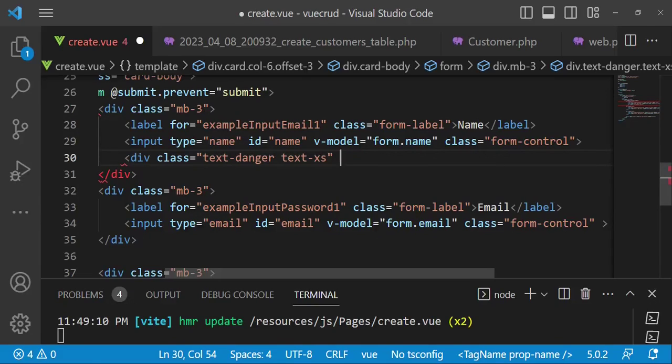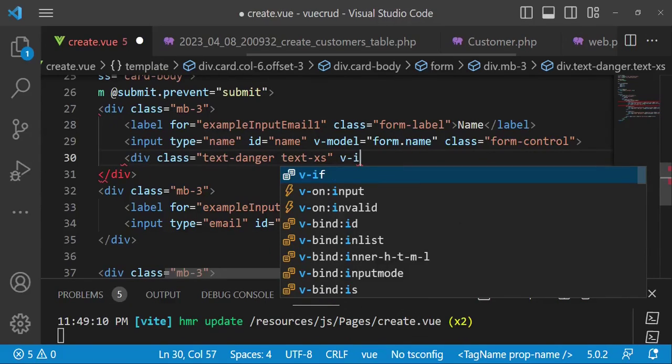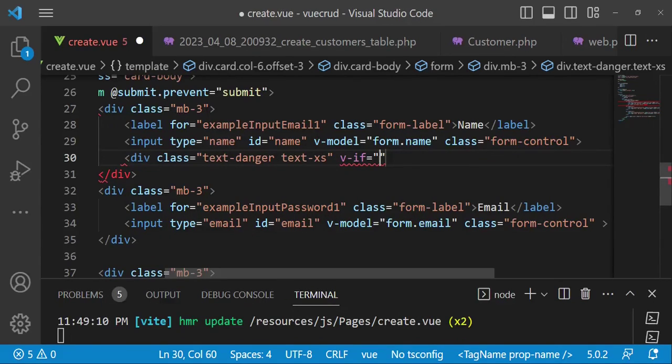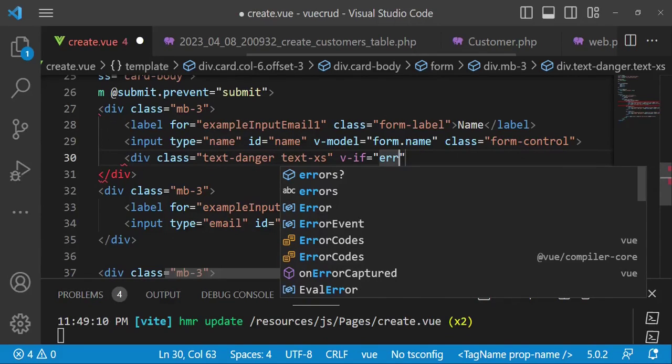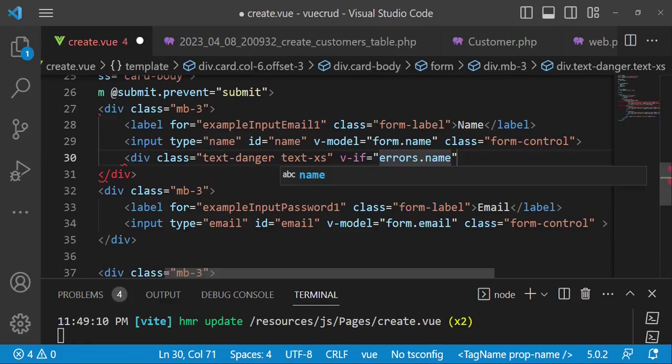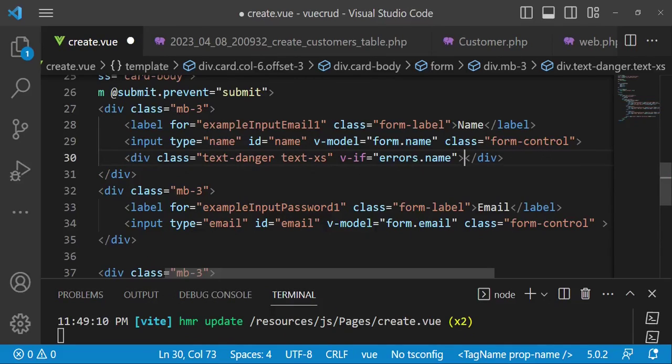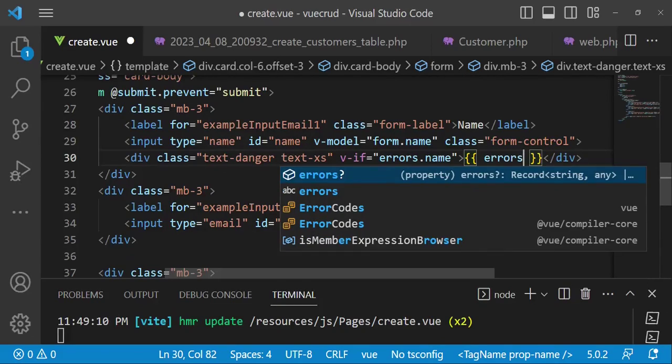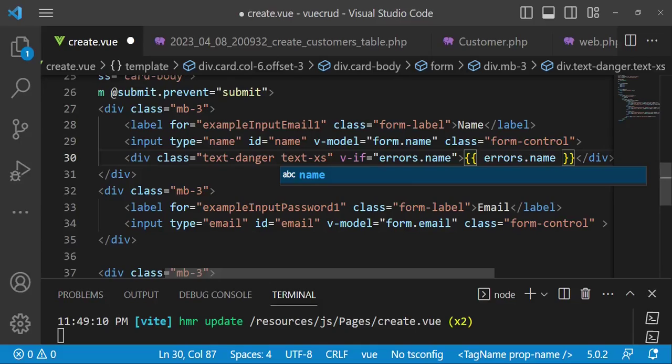And after that, we are going to have v-if. So we are checking in our error props if we have errors relating to the name input. If we have those errors, then we are going to display them. So here we are going to have errors.name, like that.